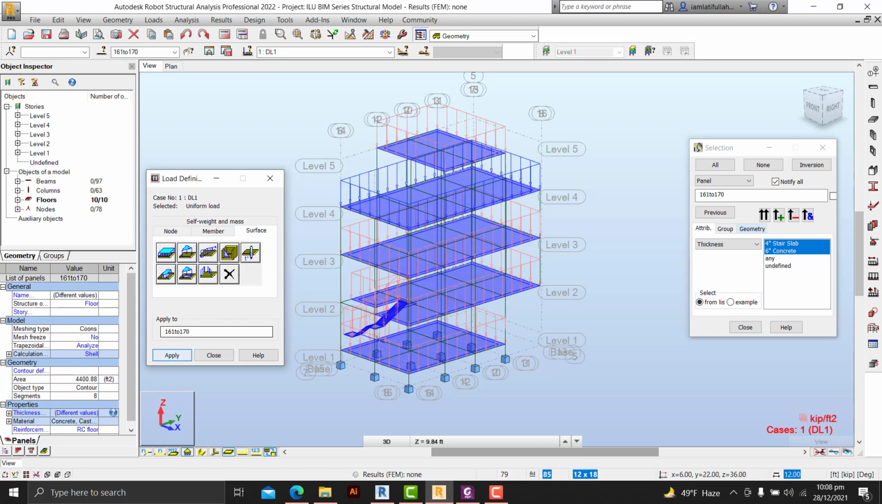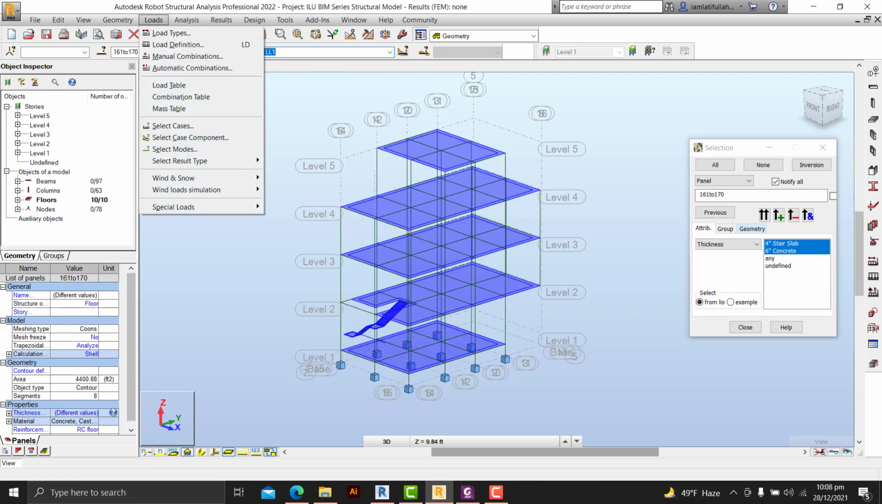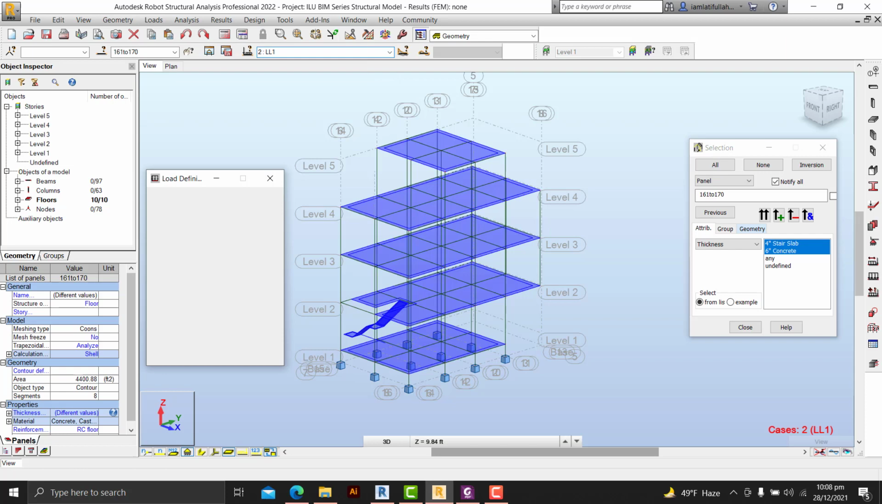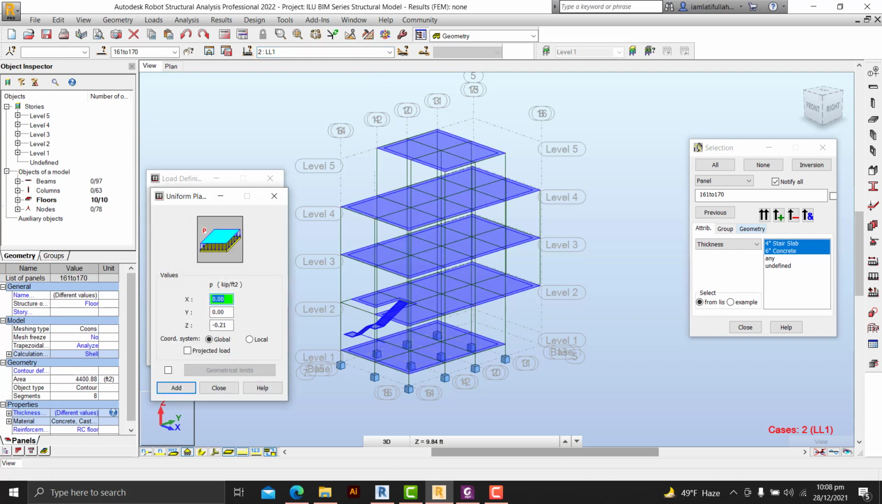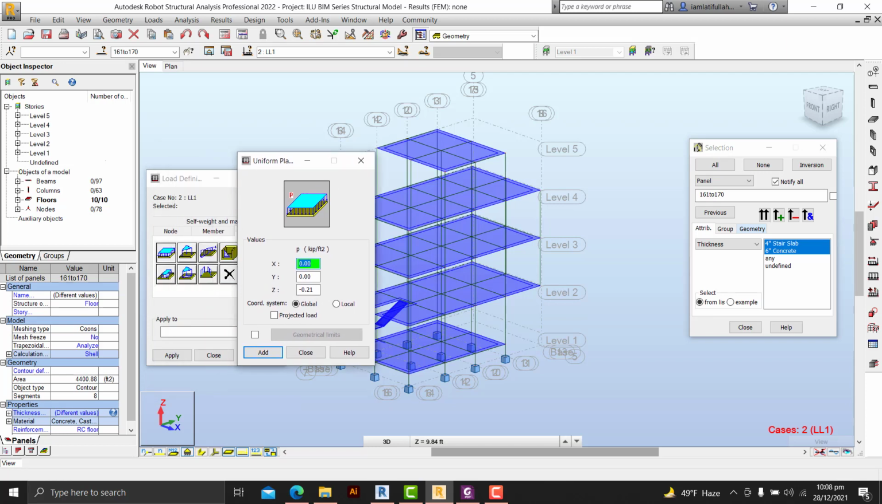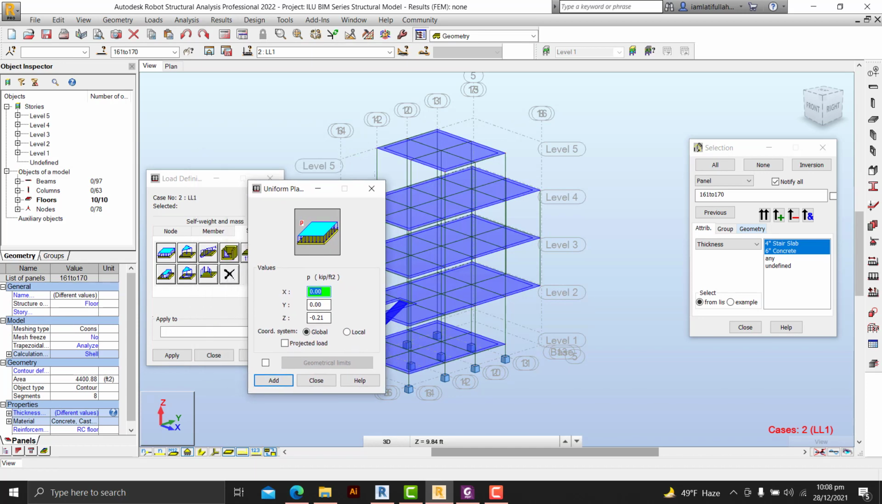So you see all our dead load is applied here. Let's close this one. This one is selected. Now let's add live load. So select live load from the list here, then go to the load, again load definition, and here select on the surface, then this uniform, and now you see that -0.21 is already present here, right? That was the load which came from dead load.